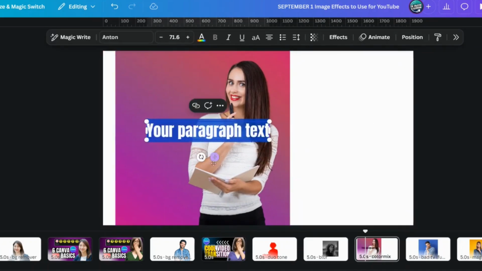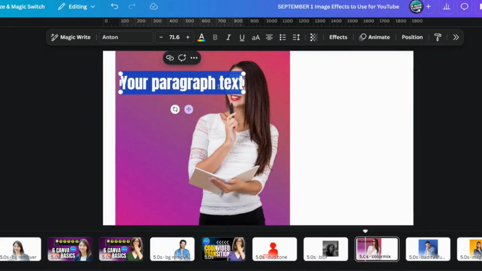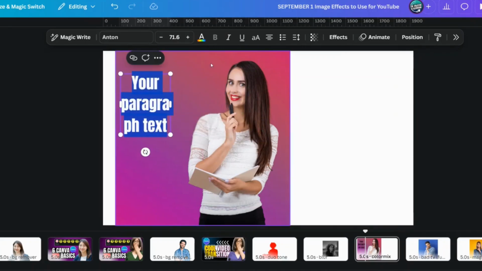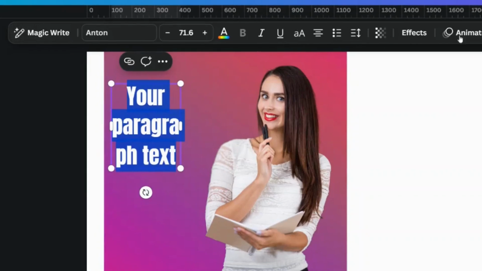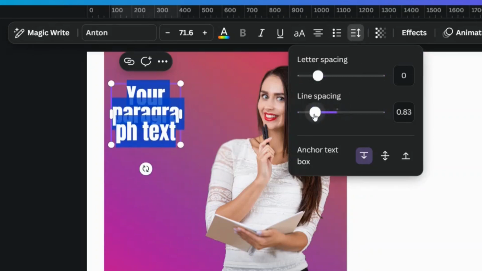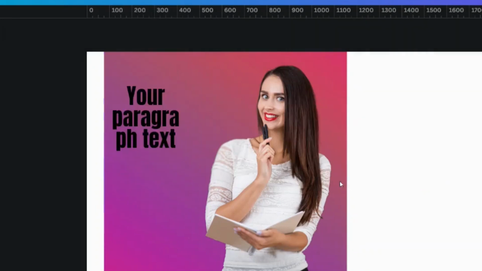Type T on your keyboard and then put in your words or text. Use your text toolbar here to change everything, such as line spacing. Write in your words, you can change the colors and all of that.